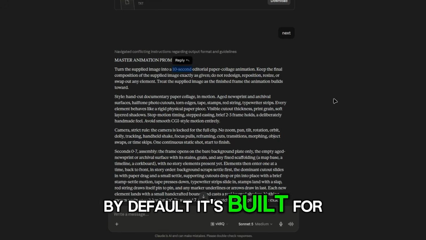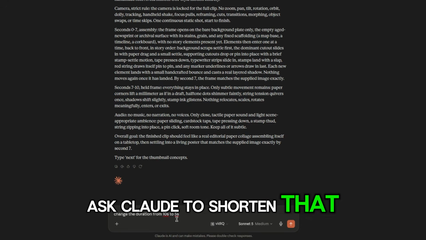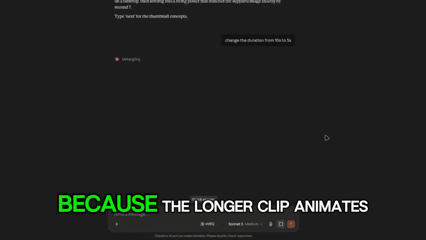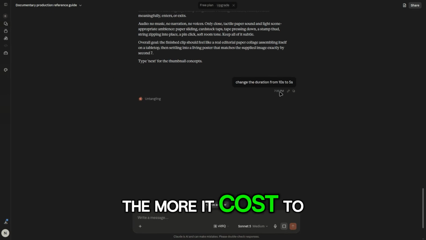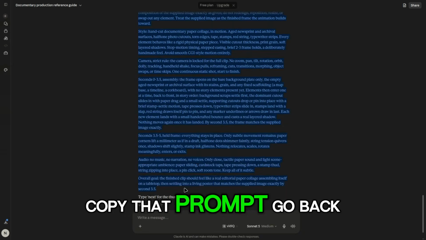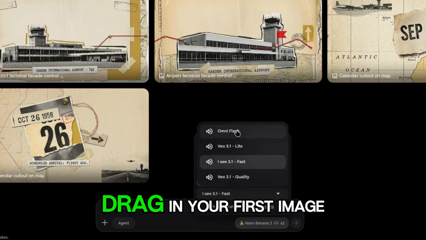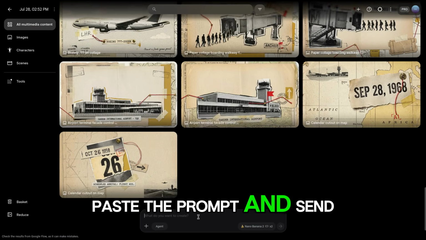By default, it's built for 10-second clips, but if you're using free tools, ask Claude to shorten that to 5 seconds instead, because the longer a clip animates, the more it costs to generate. Claude rewrites the prompt instantly. Copy that prompt, go back to Flow, switch to the Nano Banana video model, drag in your first image, paste the prompt, and send it.